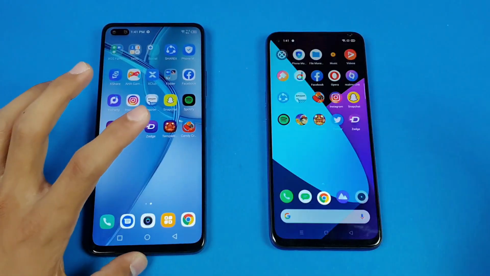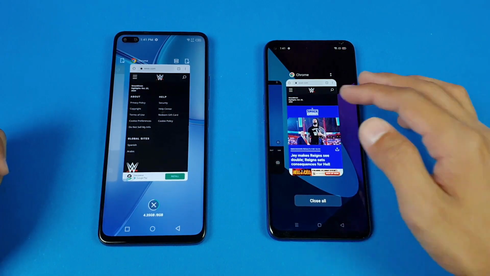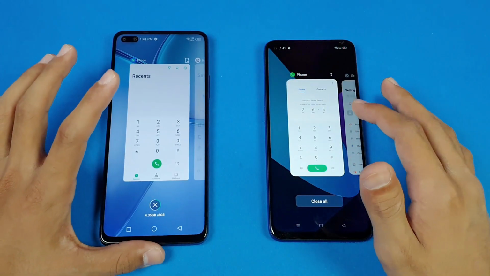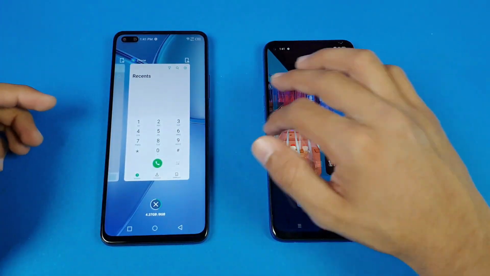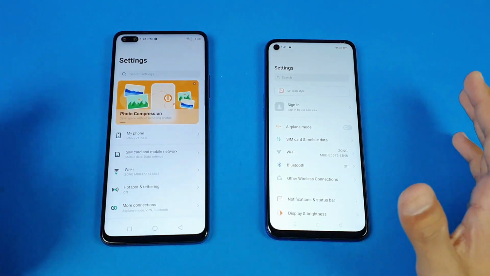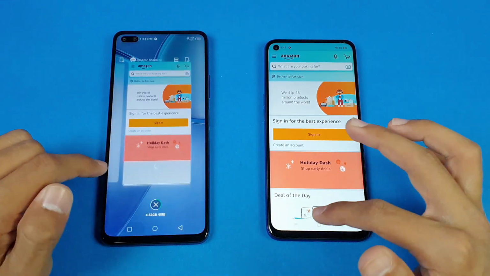So now let's see the RAM measurement on both phones, and guys, both phones give you 8 GB of RAM. So very interesting to see who performs better in the RAM measurement. Now let's start off with the phone dialer. That is refreshed on the Infinix Zero 8i. Let's see settings. That is not refreshed. Amazon shopping. That is refreshed on the Zero 8i.